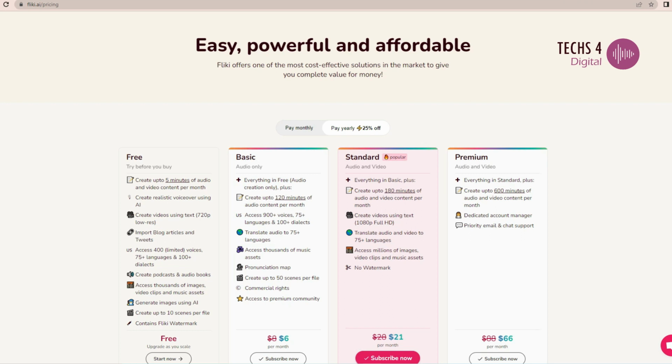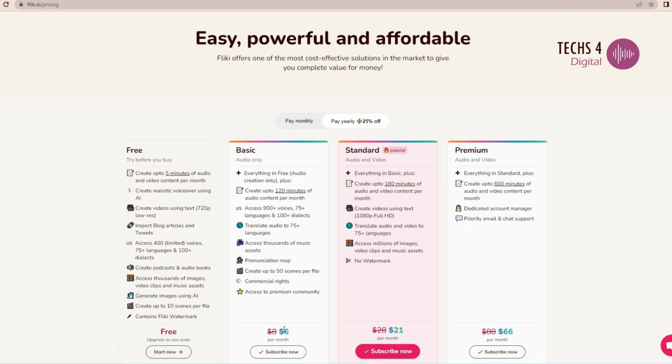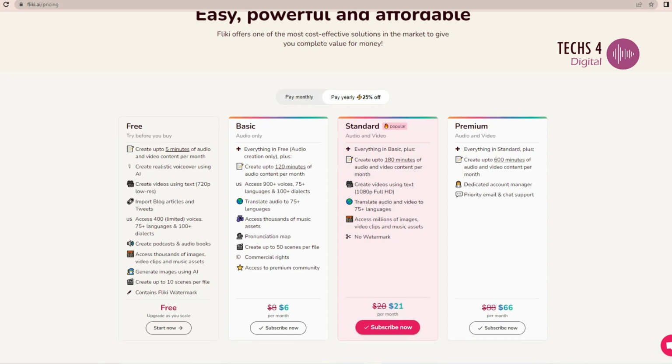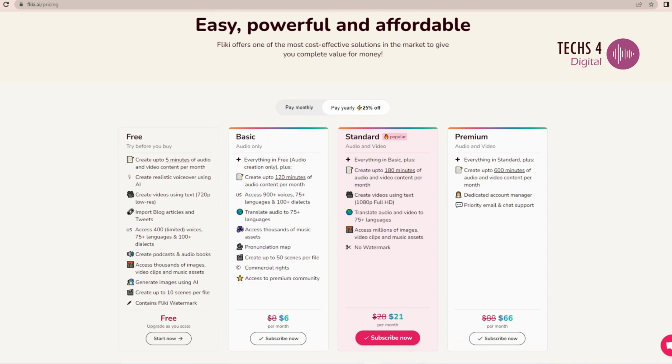Then, they have paid plans starting from the basic plan. This is an audio-only plan. In the basic plan, you can create up to 120 minutes of audio content per month. But if you want to get the voice cloning feature, you need to subscribe to their premium plan.